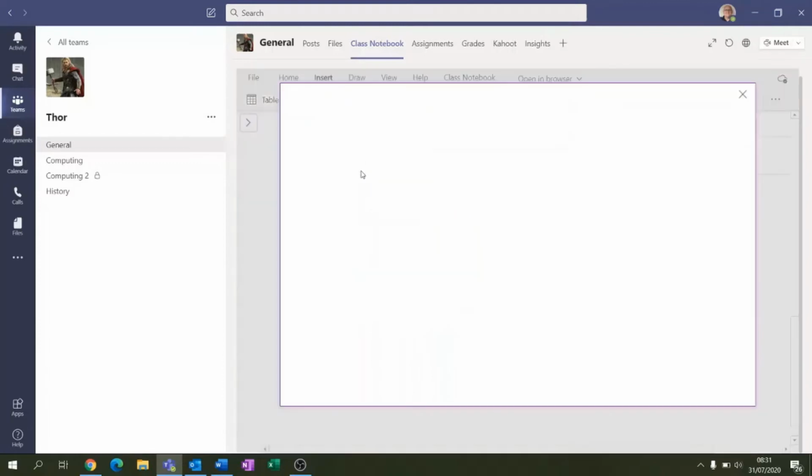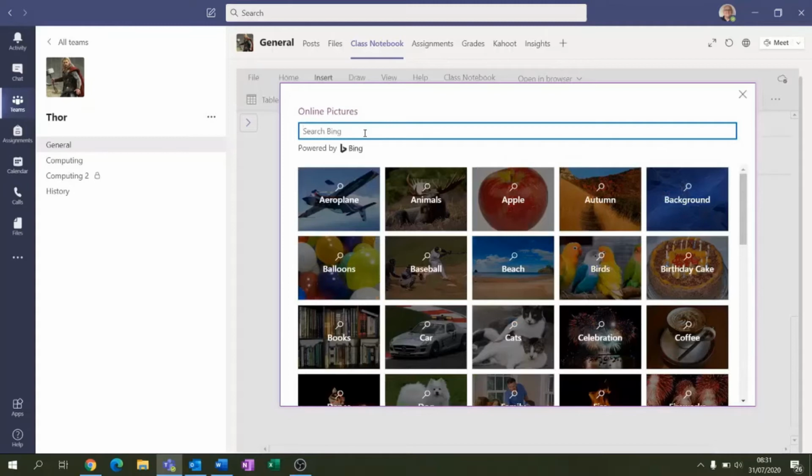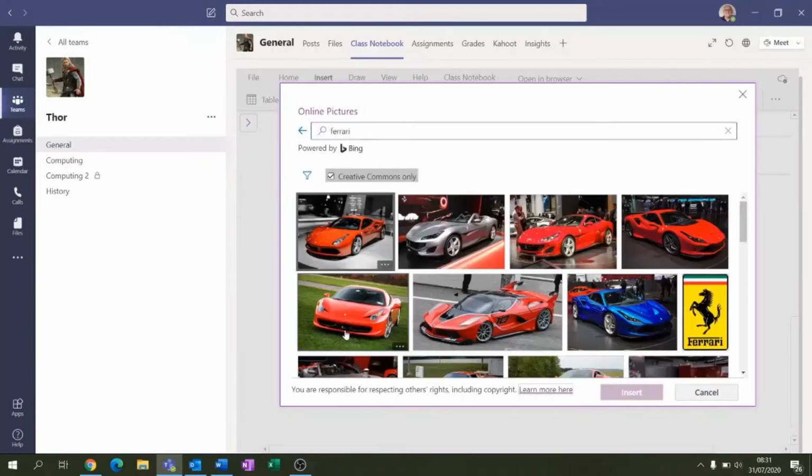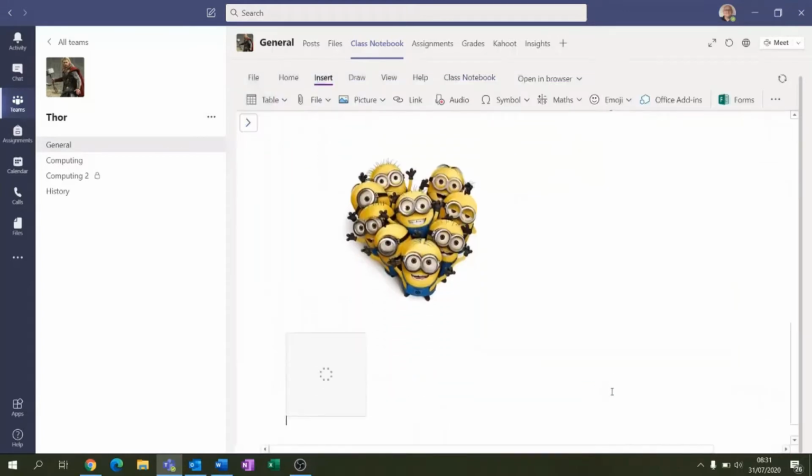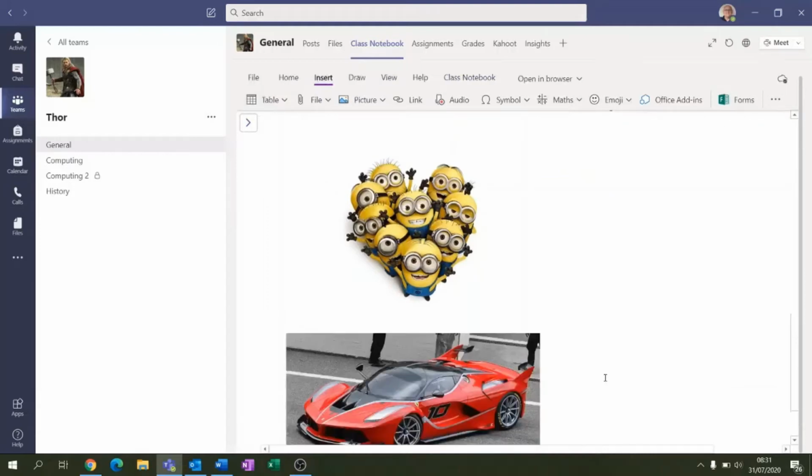I'm going to insert a picture from online. And this is obviously Microsoft's powered search. I'm actually going to search for Ferrari. Why not? That one. Definitely that one. That'll do. I'm just going to insert the lovely picture of a Ferrari.